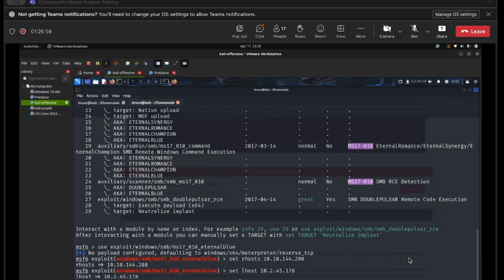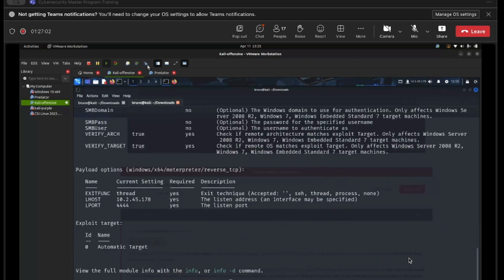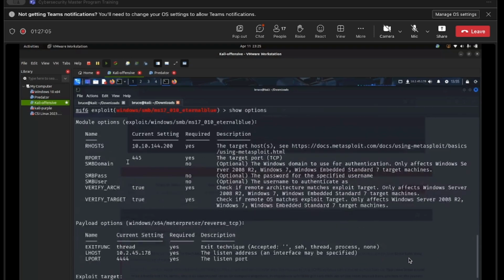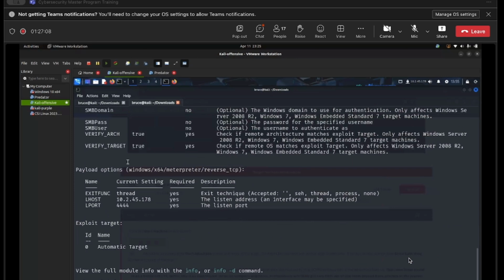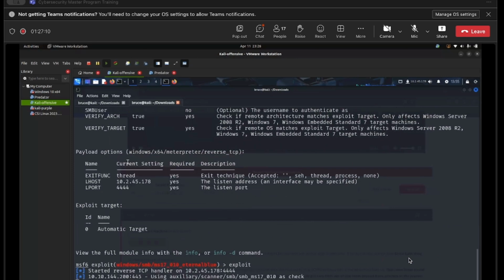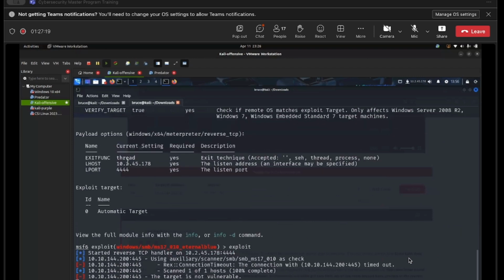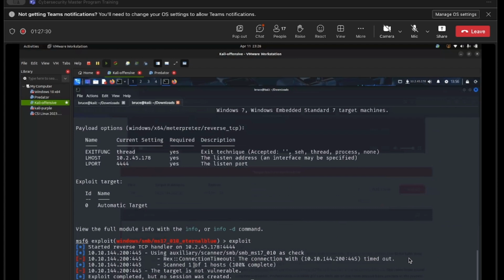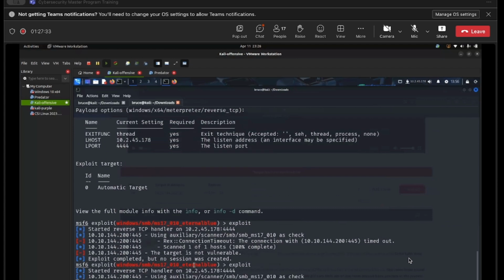Okay, show options. Okay, LHOST is set here. RHOST is set and everything is set. Exploit. Just don't let it show that it is not vulnerable. Any other thing is fine. See, connection timeout. Okay, fine. Why the connection timeout? The connection should not time out. This is new.